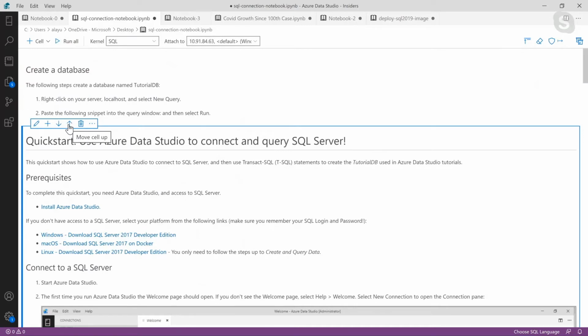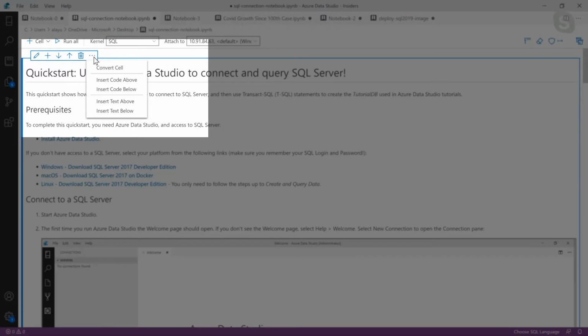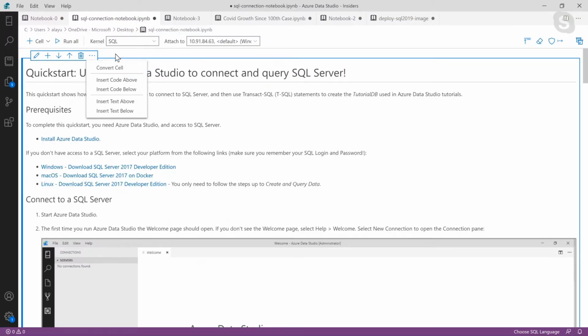So this is a great quality of life feature that many people have asked for in the past, and now we have added that in. In addition, we have also added an additional overflow menu here. So if you want to convert this cell into a text cell, or into a code cell, or back into a text cell, you can do that with this convert cell button, which is one of our new features.